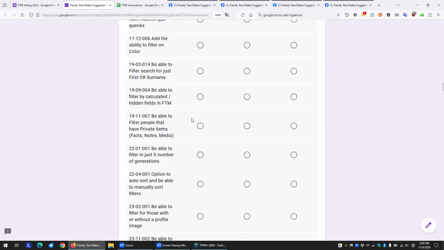Be able to filter people that have private items. There are things you can mark private. You can run reports and tell it to not include the private, or to also include private, but you can't say, show me just everything that's marked private.